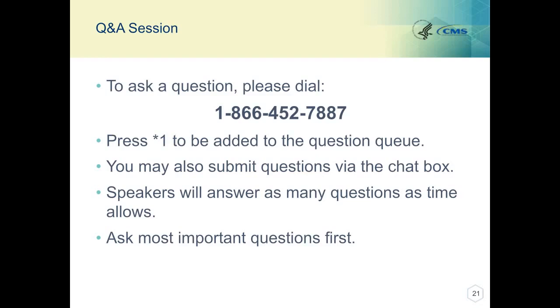Okay, our next question is, we are experiencing an issue with the web interface upload not recognizing the CMS ticket numbers for the ESRD patients. Is this a known issue?